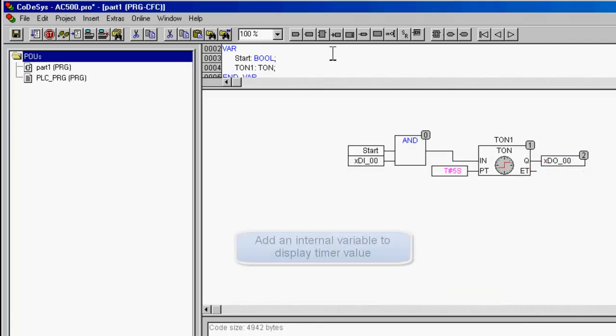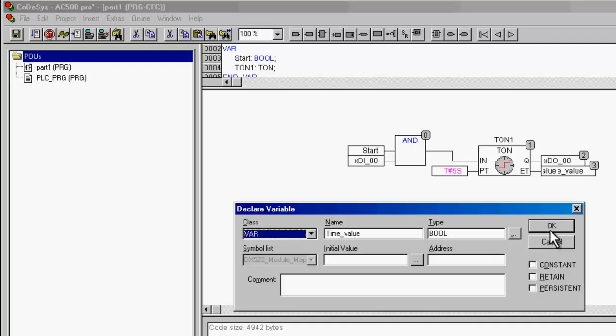In order to display the current value of your timer, insert a new output box and write the name of the variable. After validation by Enter, you must change the type of your variable in the Declaration Variable window, opening the type list and choosing Time.